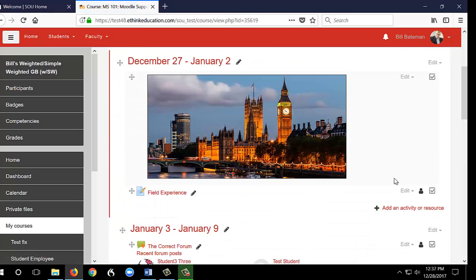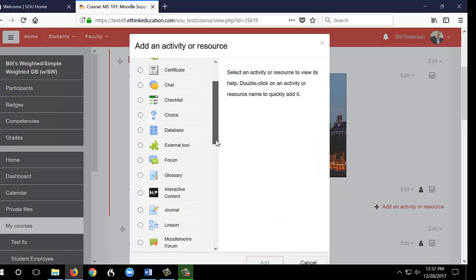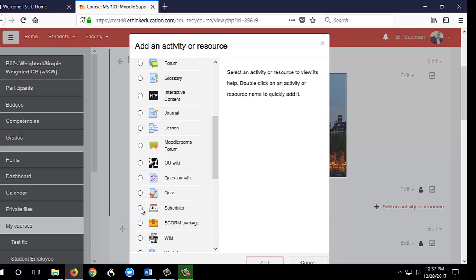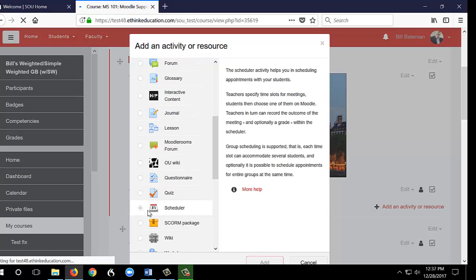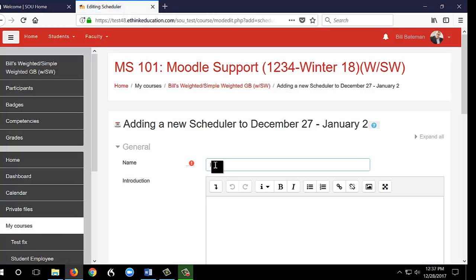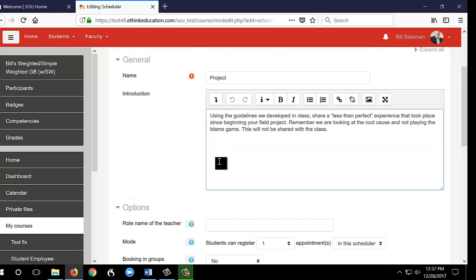Let's come back to add an activity or resource, and let's scroll down just a little bit. I want you to meet the scheduler. The scheduler is really nice. A lot of layers of value here. So I'm going to call this project. I'm going to simply paste in what I did the last time. This is the introduction to what is involved.